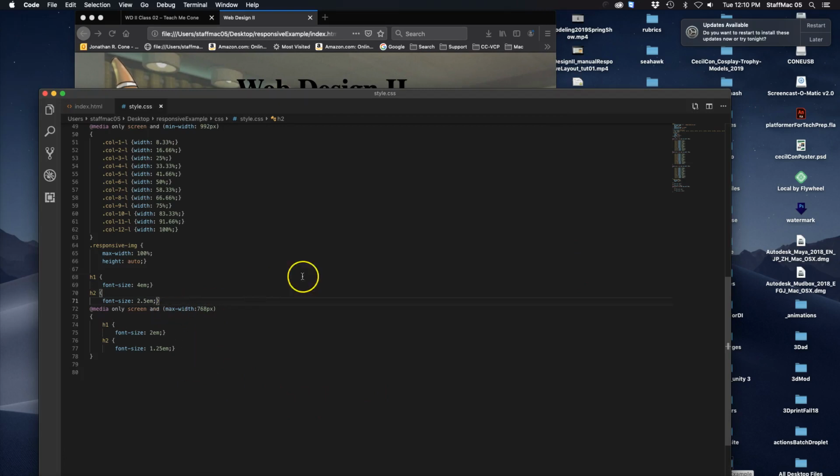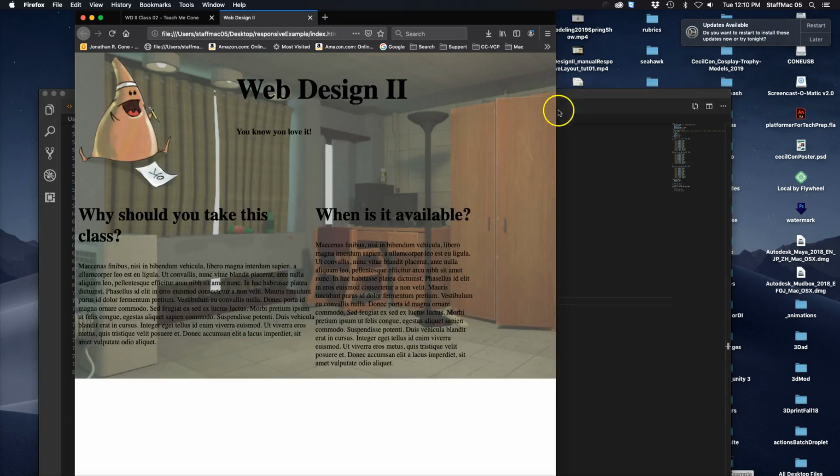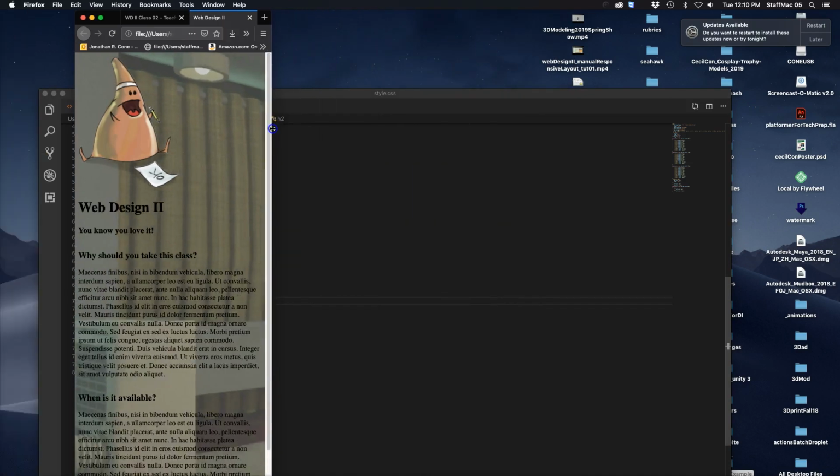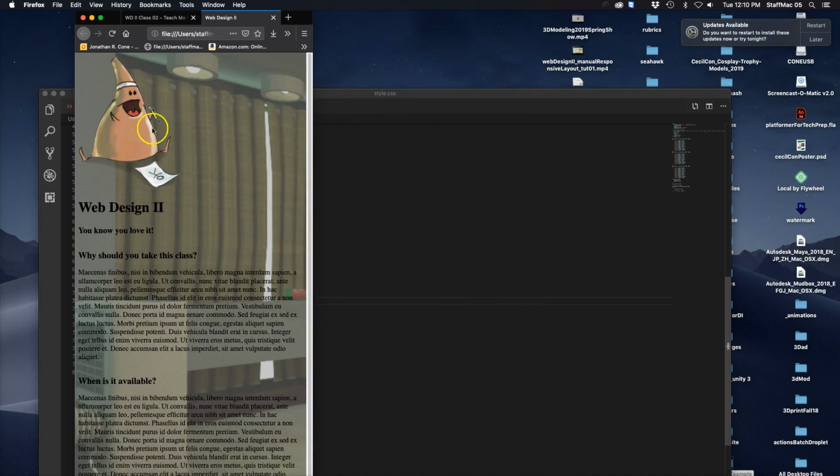Now, another thing I might want to do is take an element and maybe make it disappear. So if you look, this is taking up too much space now. It'd be better if this was popped up.